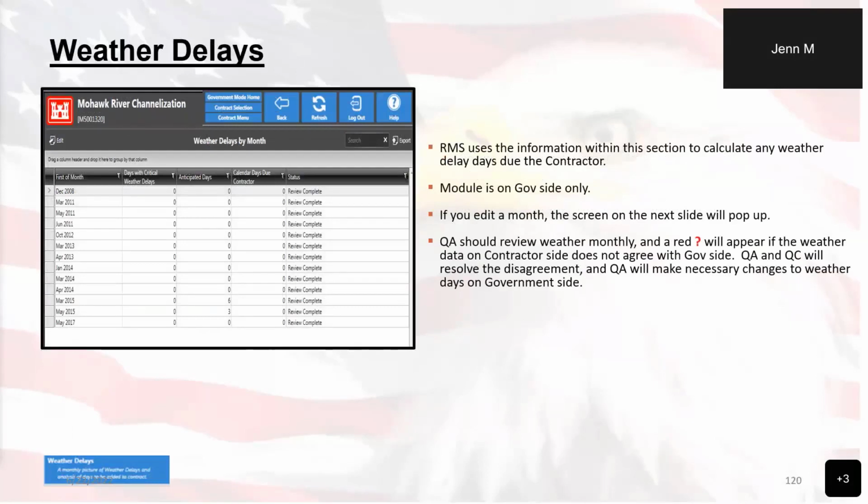Weather delays, very important area there because it can affect the contract. This module is only on the government side for that purpose, and it will report once a month and after all the data has been accumulated for that month. Any disagreements between the weather delays or the numbers displayed here must be resolved by the QA and the QC of that individual contract.